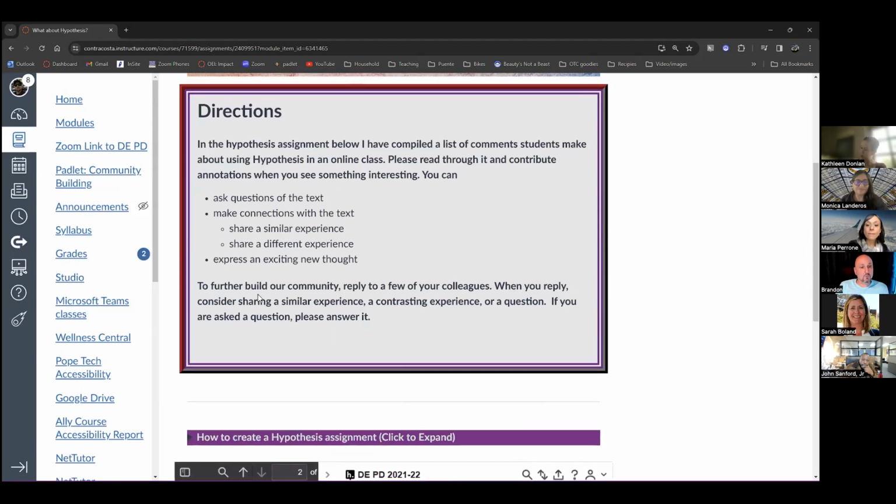And then, since RSI is about building community within the classroom, I'm going to encourage you to reply to some of your colleagues in this room. And when you reply, consider sharing a similar experience. Show some commonality with the people in the room and share those similar experiences, or possibly a contrasting experience, or you might have a question for that person in the class. And then I always think it's fair that if somebody asks you a question, we should answer it.